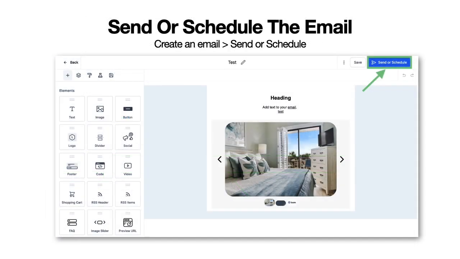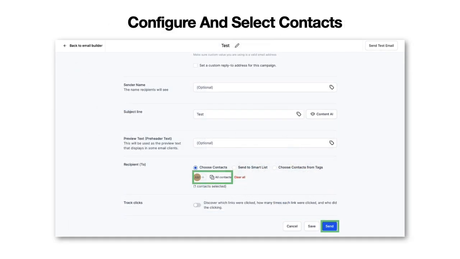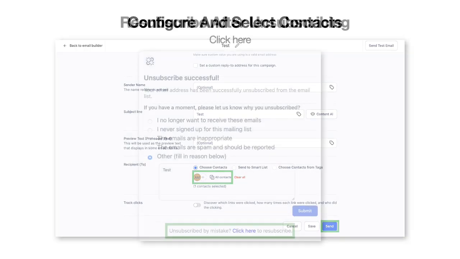Now, once you have created your email, you're going to go over to the upper right-hand corner to the send or subscribe button. After you click on that, you're going to configure and select those contacts.